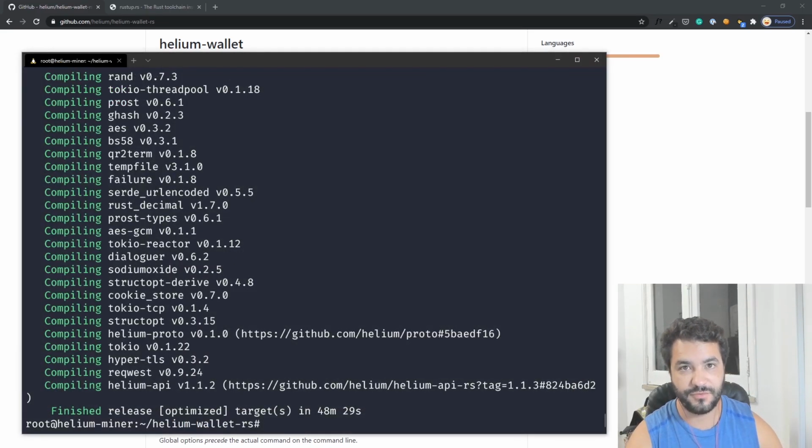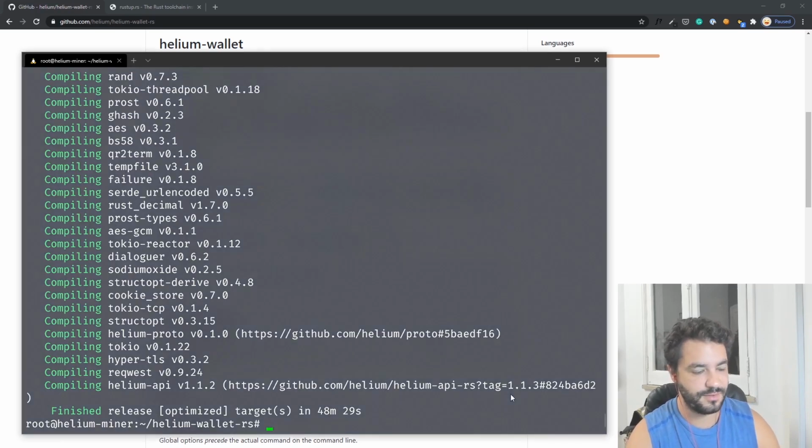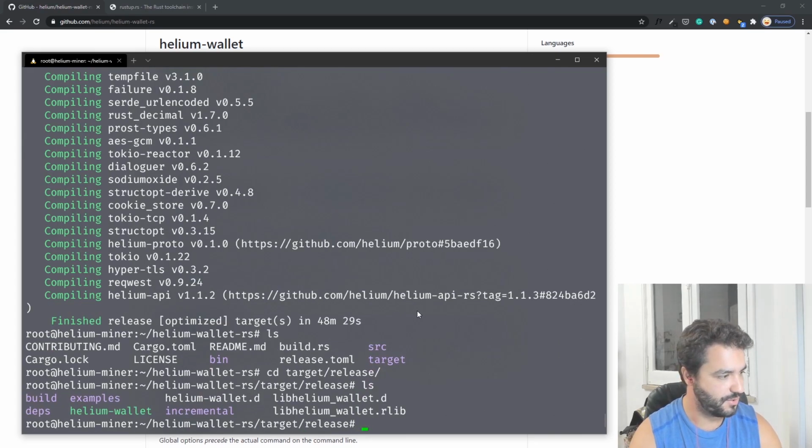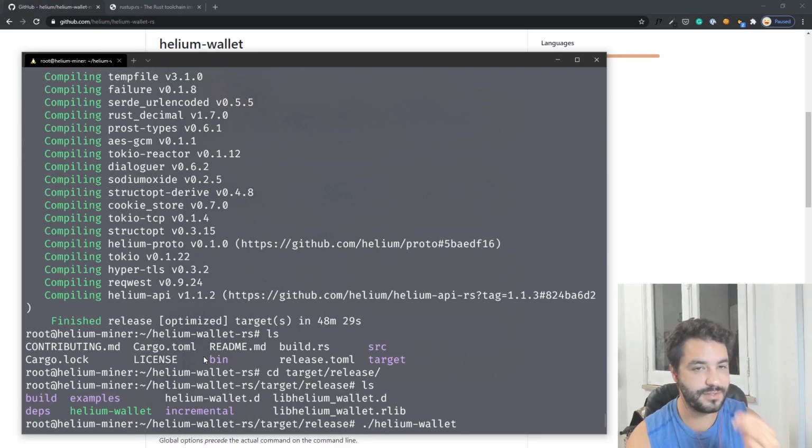All right, after 48 minutes, we have our wallet compiled and working in our computer. So if you go to the folder target release, you're going to see the file Helium wallet, and that's the wallet we're going to use. What we're going to have to do now is to import the wallet that we created on our phones. For that, you're going to need those 12 words, right?